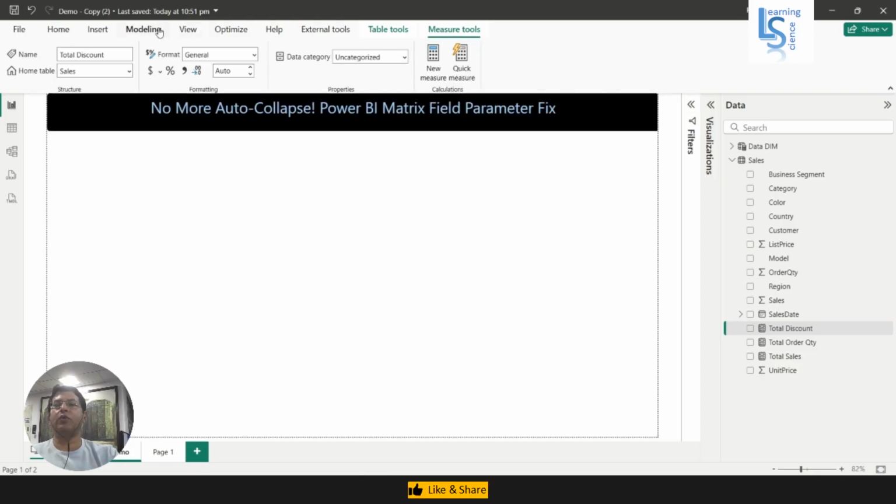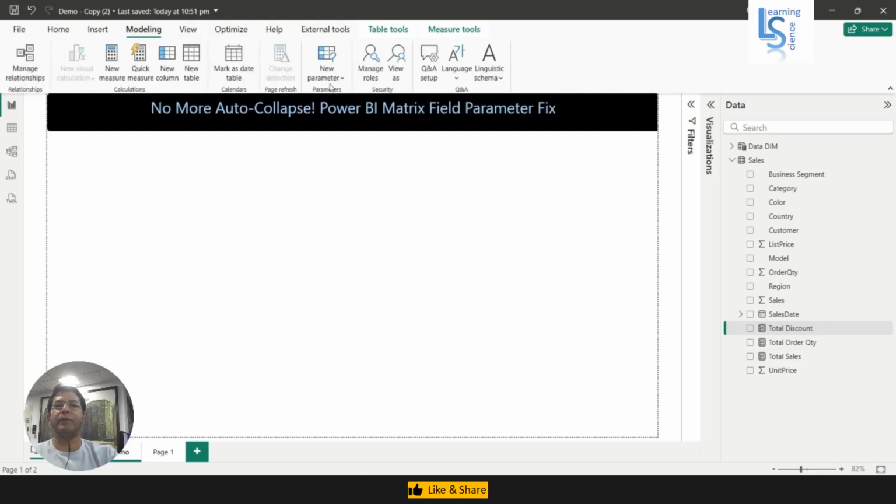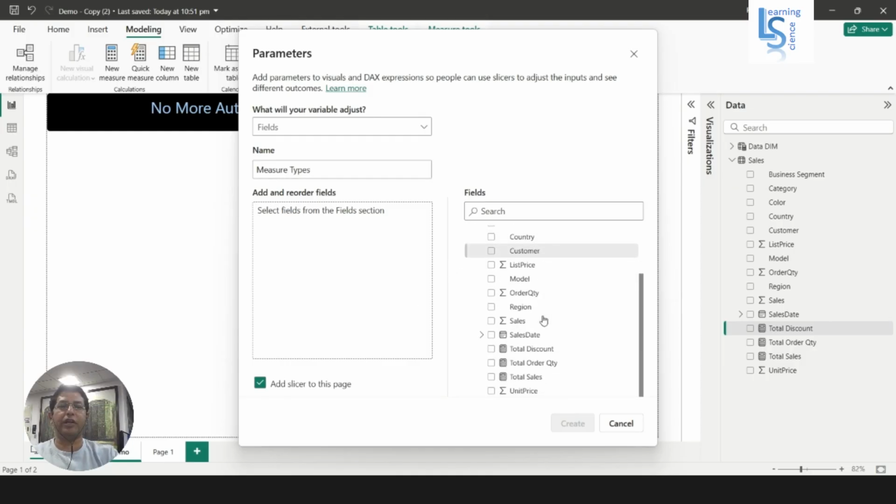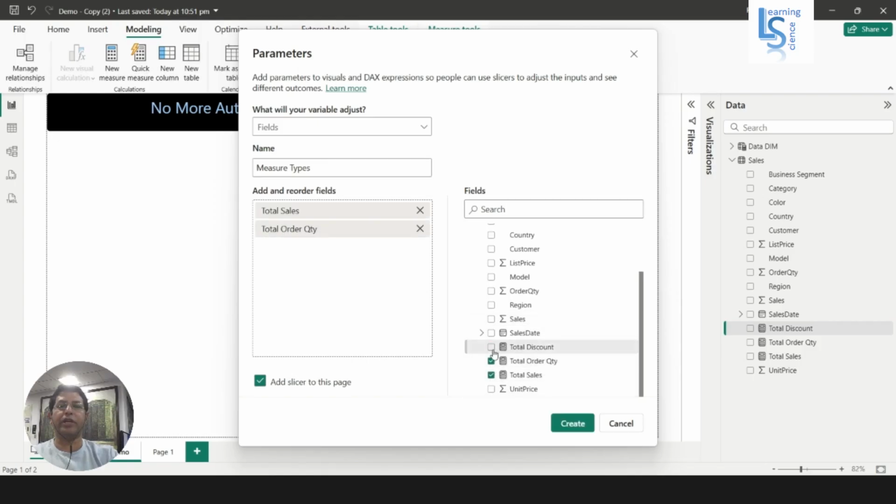So now let me go to the modeling tab and create a field parameter. So here is the field parameter. First I will write a measure type, and from the sales data table, I will add total sales, total order quantity, and total discount. So these three are my measures.